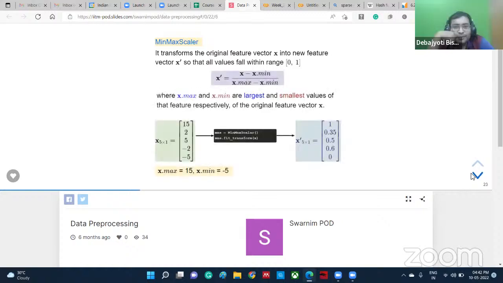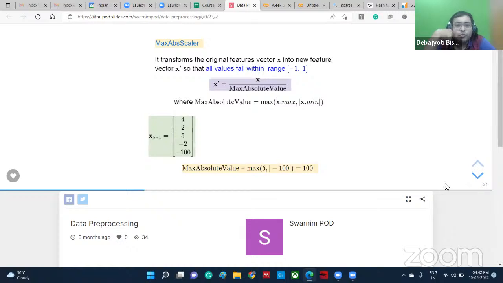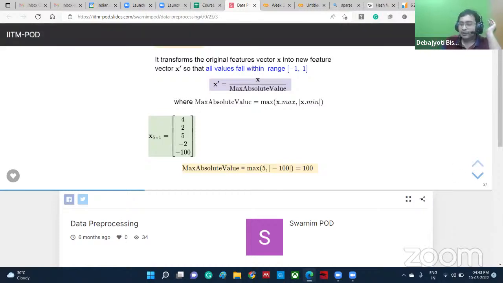So similarly, there is min max scalar and max absolute value scalar. It converts everything into the range -1 to +1. Acha. What else is there? So these formulas, please remember these formulas if possible. Please remember them for your quiz. So we may ask that if we apply max absolute value, what is the ultimate result coming?